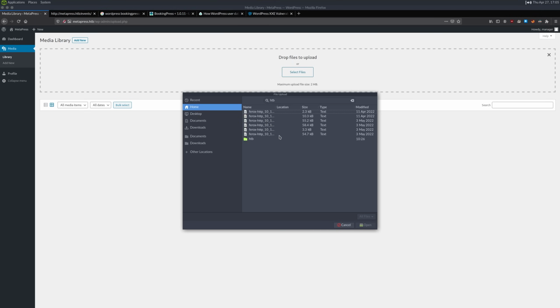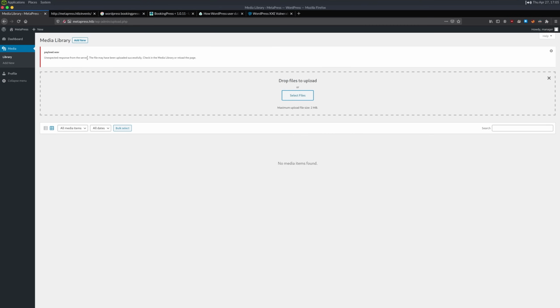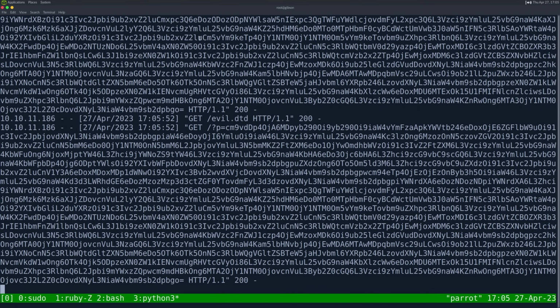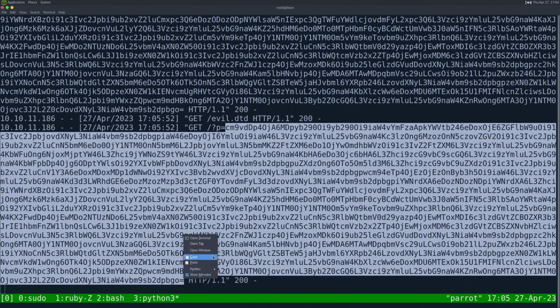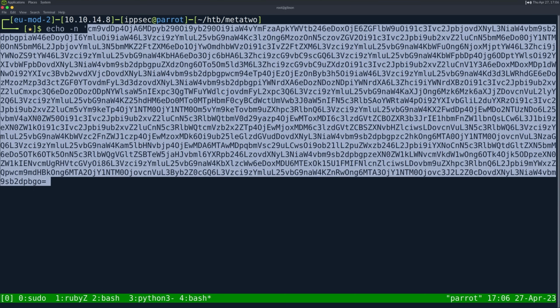It's HTB, then MetaTwo. Okay. And payload.wav. We're attempting to upload. Unexpected response from the server. If we go back to our page, we can see a GET on evil.dtd and then a bunch of base64. So I'm going to guess this is going to be the XML data, right?